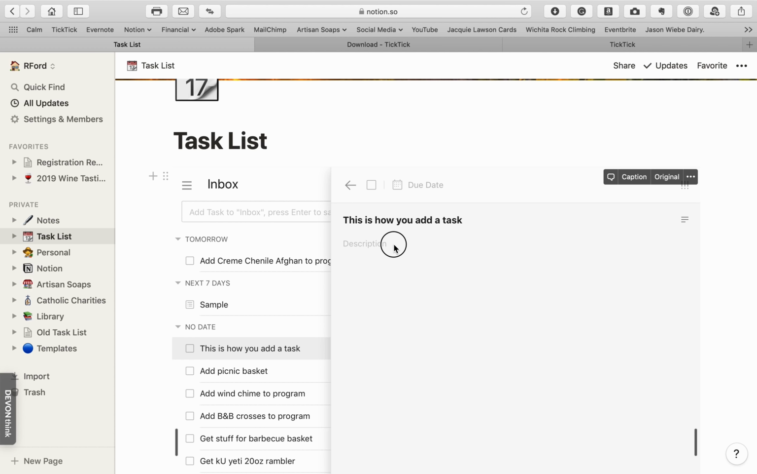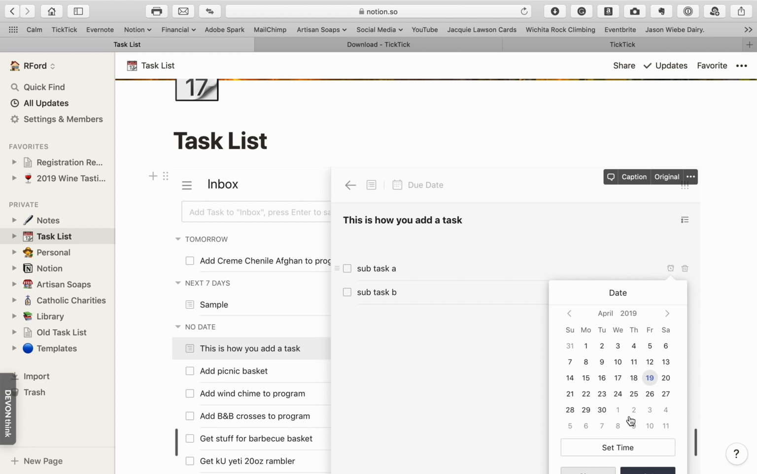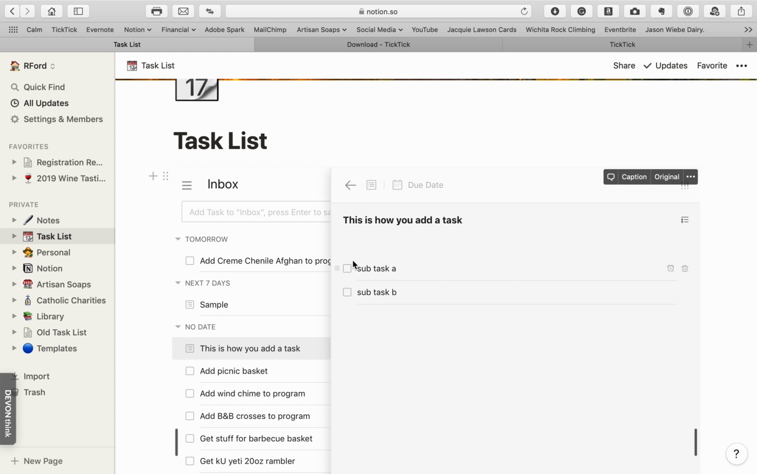If I want to put more stuff in there, subtask A, subtask B. Okay, and let's say I want those to actually be subtasks and not just a description. I can go like that. They become subtasks, and I can date those individually to help me get along with it. And let's say I finish this, so watch up here because it will give you a progress bar as you finish stuff. So there goes your progress bar, it's half done.